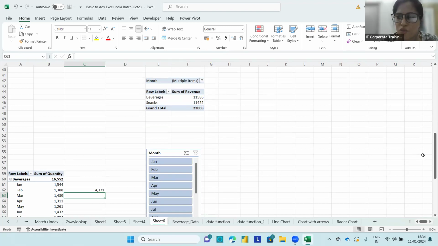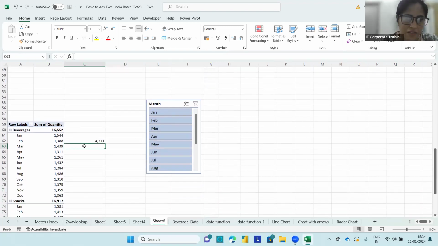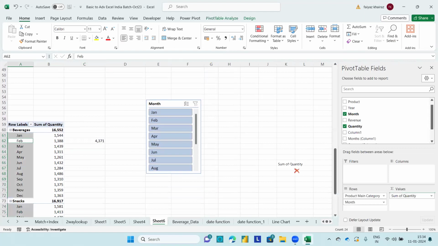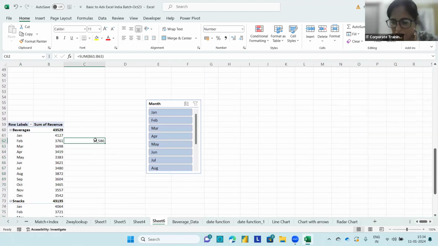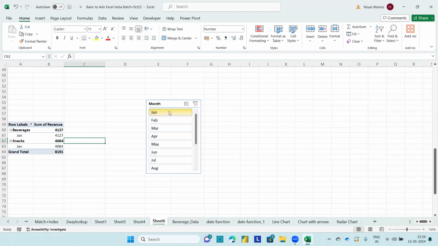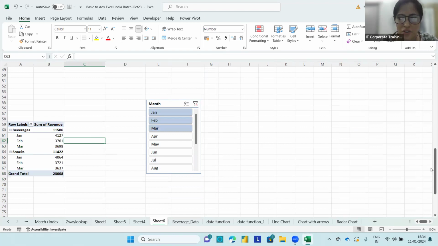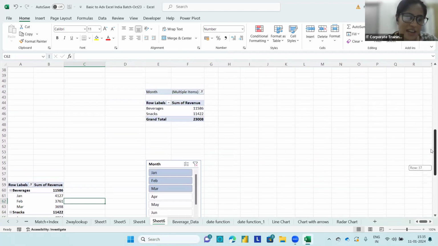Sorry, it is sum of quantity and that is revenue. That is why the figures are coming incorrect. Now can you see they are coming? I'll select January, I'll select February and March. Can you see now 11,586 and up also it's 11,508. Now the only difference is there you can't see January, February and March.